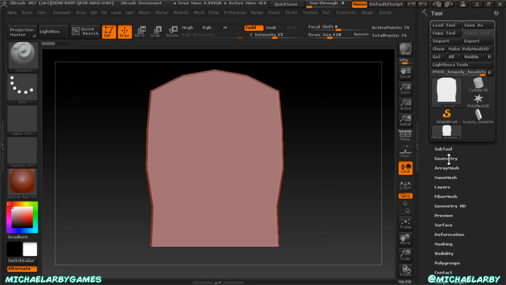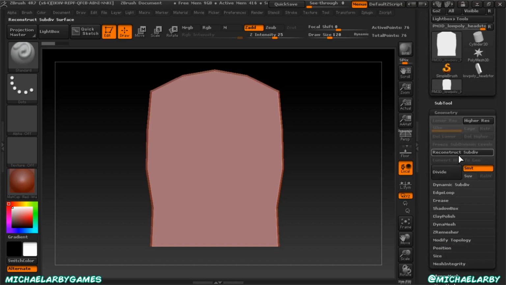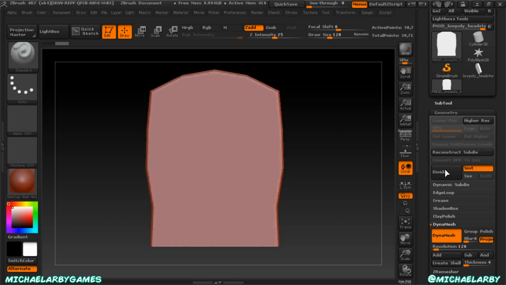What we're going to do, we're going to click on this little geometry tab here. And there's a little option here called Dynamesh. I want to click this, and I just want to click on Dynamesh and hit OK. What this will do, although it's kind of cut off here because I'm low resolution, is increase our poly count massively.